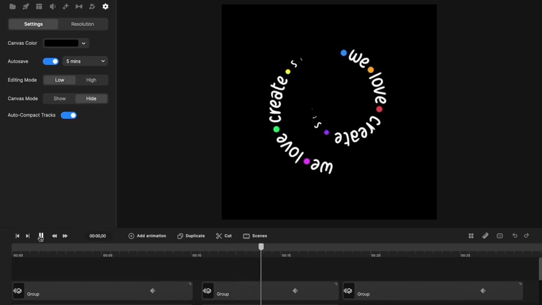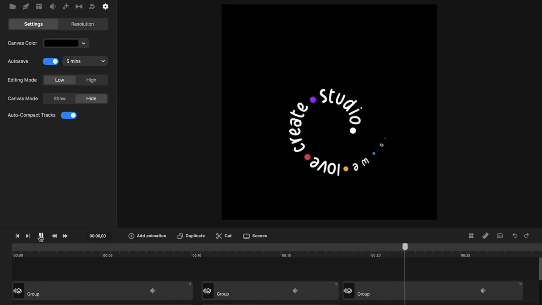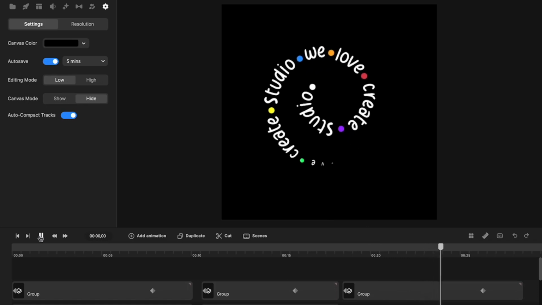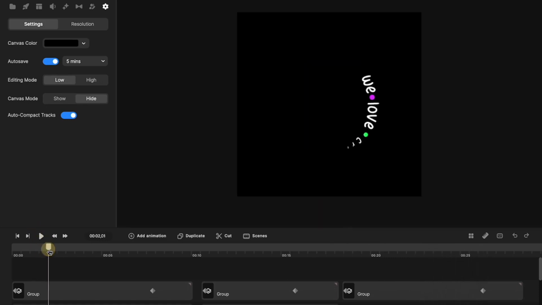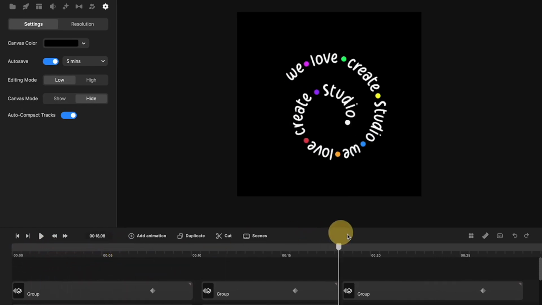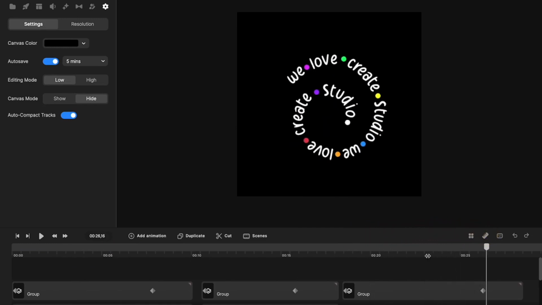So I'm not really sure what we would call this, but this was just a little bit different. And then I have it starting at a different spot. So here it's starting from the smaller part in the middle to the top. And in my first one, it was starting with the We Love, whereas here it's starting with the studio. So there's different ways that you can do it.